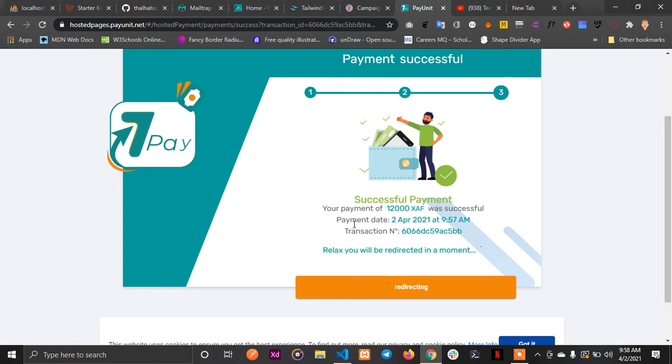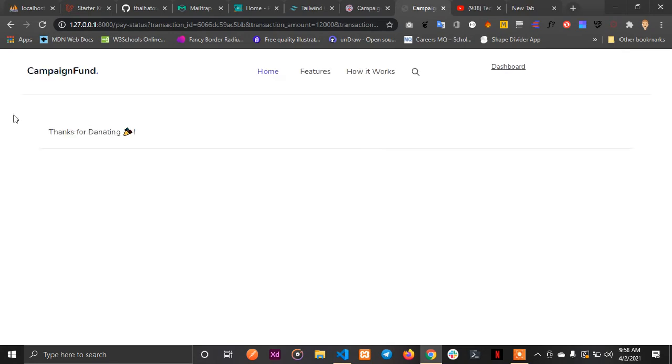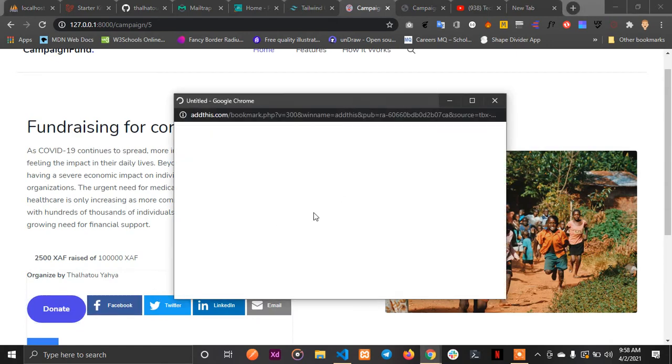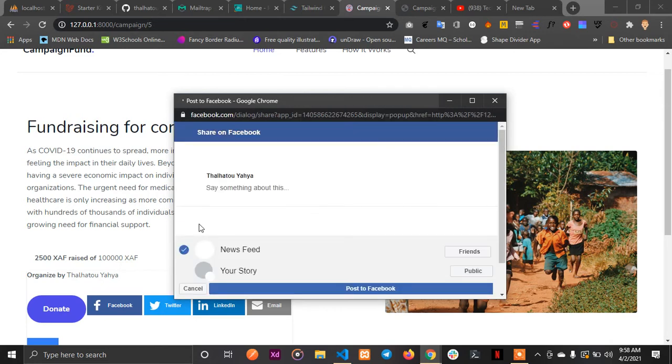Now it's redirecting me back to the payment status. So you see, you can actually pay. After that, it says thanks for donating. So that's how you can donate, and you can also share. Maybe you want to share to Facebook. If you don't have money to donate, you can post to Facebook.